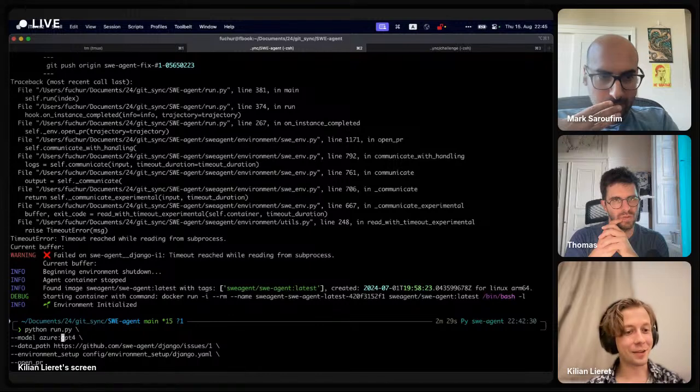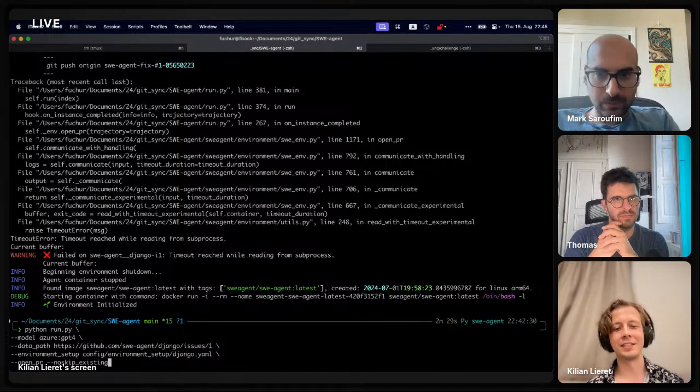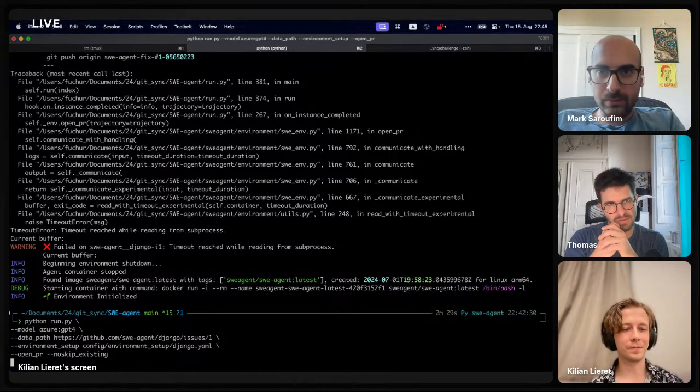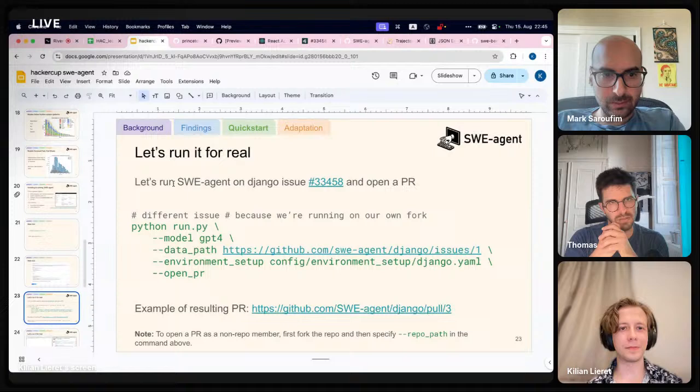Actually, let me run it again in the background just so you'll see that I'm not making this up. I just have to add the flag, because usually it skips existing trajectories. So just to do this again, I'm going to add the no skip existing flag. Anyway, that's going to run in the background.